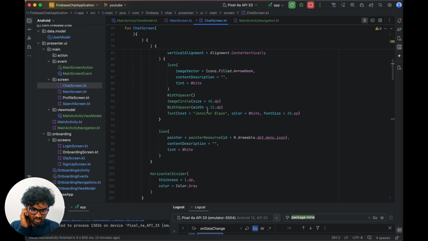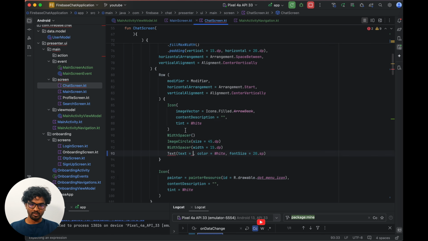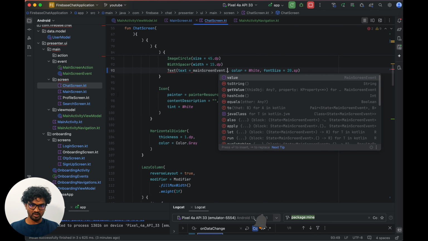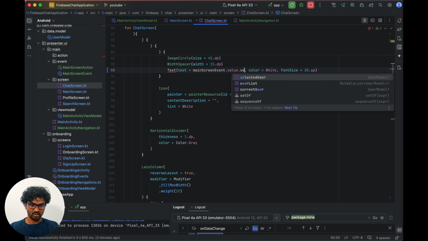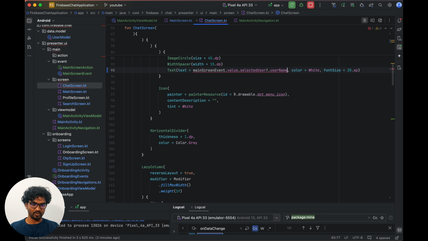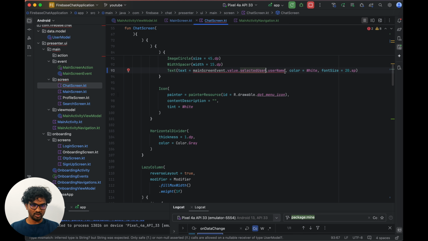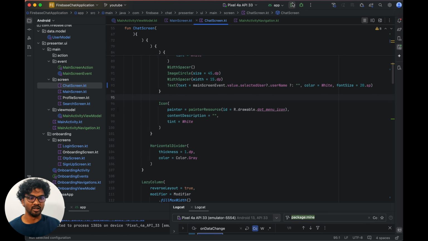So where is the header name? So this is the name of the user. Okay, so I'm just clicking out now, then I'm taking the event. Okay, main screen, event.value.selectedUser.userName. Okay, so instead of doing this I can do this. Okay, so this is good for me. If this one is null, I will show that one. Okay, so now I'm stopping. We are running again.